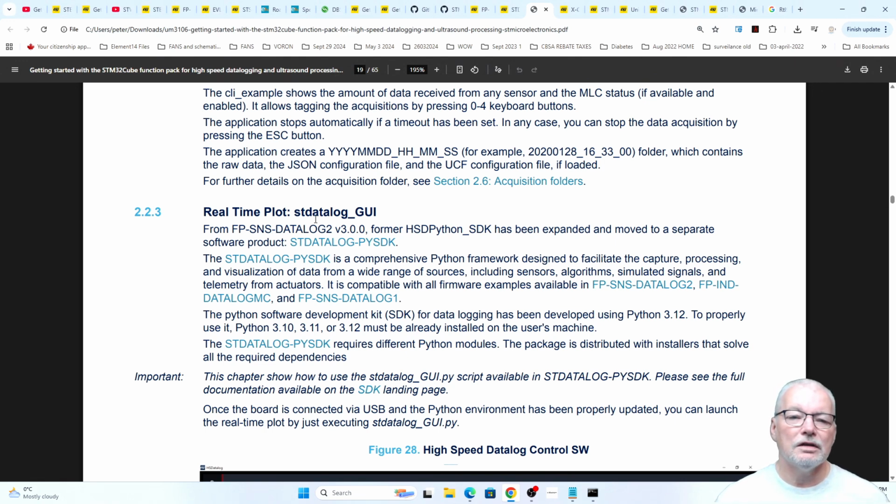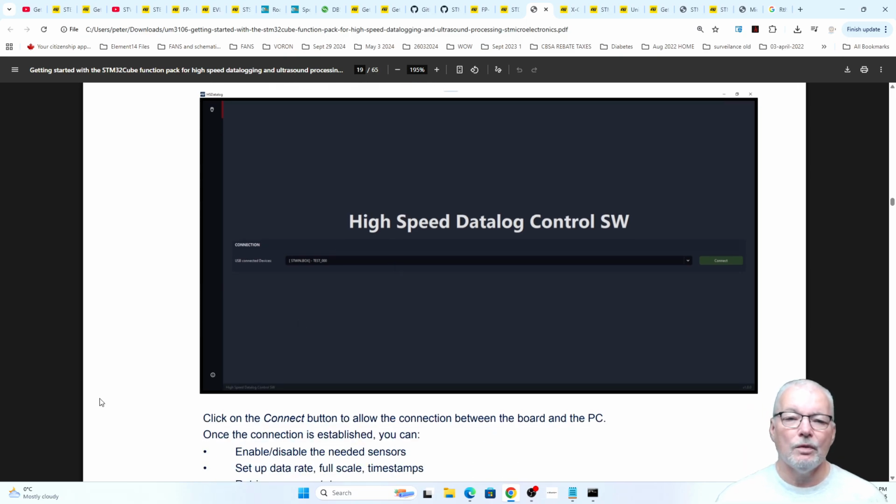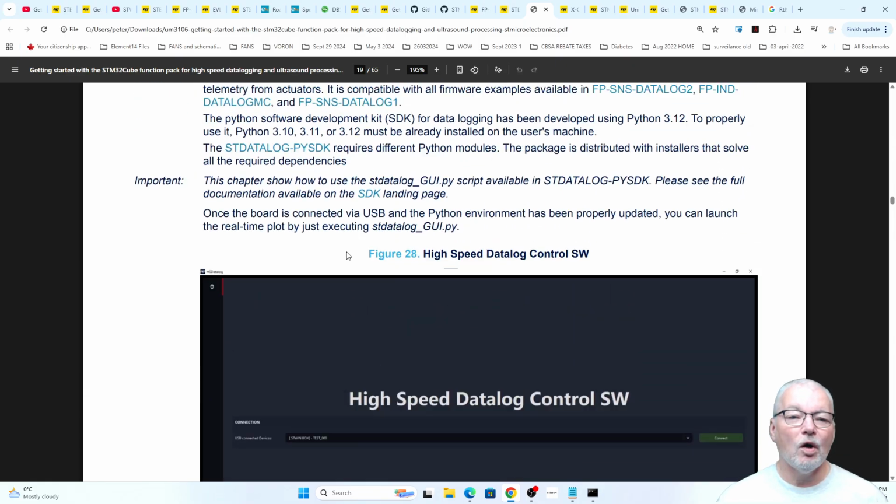So if you look into the SysDatalog GUI and things that are referred to in the videos for doing a GUI data output on your Windows screen, it tells us right here that as of DATALOG 3, all of the HSD Python SDK has been expanded and moved to a separate software product, the PYSDK. So you need to download that and start making kind of conversions in a lot of places if you're trying to watch the videos, and have that installed, but using the Git and everything. And we want to be able to ultimately get to this screen, which is my goal right now.